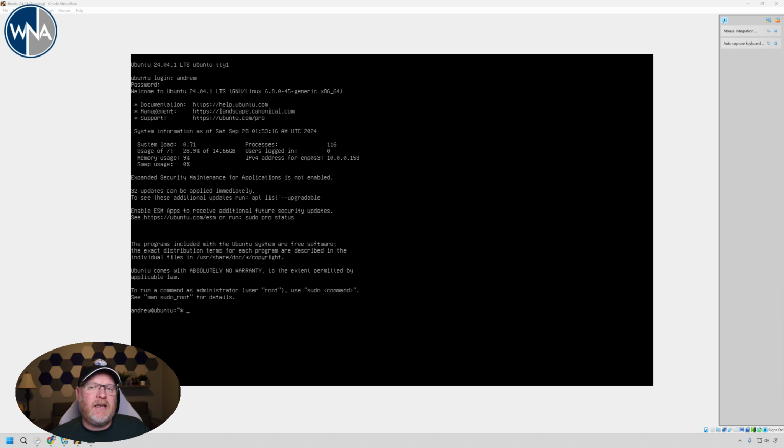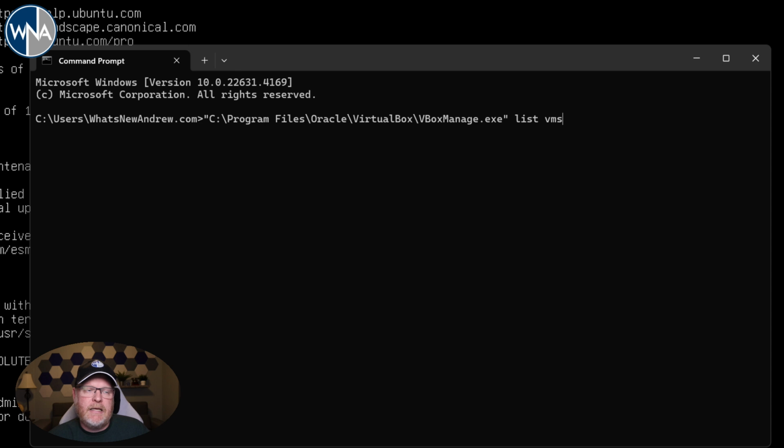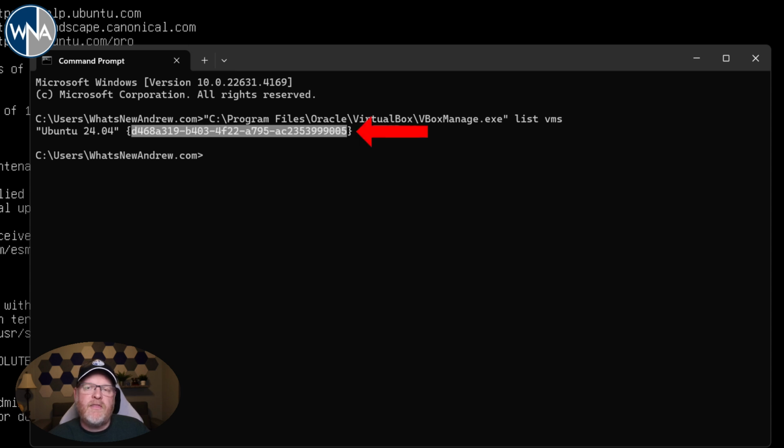So to do that, we need to get a couple of things. The first thing we need to do is to use our command prompt, and we're going to issue the following command. This tells the VirtualBox manage executable file to list all the virtual machines on your computer right now. If we run that, we'll see that we have Ubuntu 22.04, which is what we named it, and we have this UUID right here.